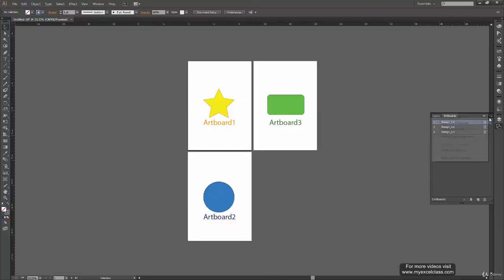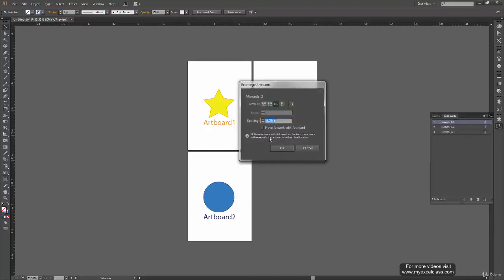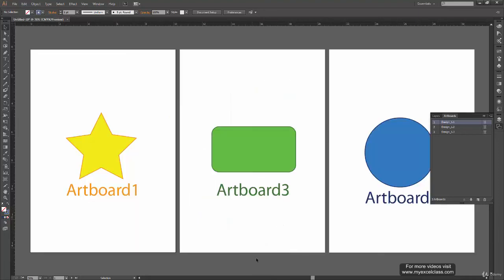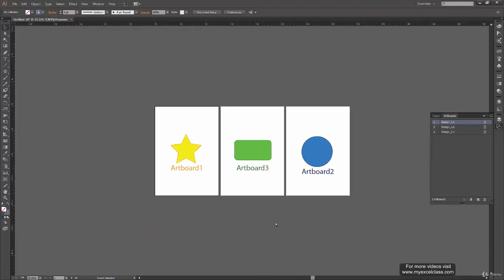So I just undid it and rearranged, and this time I checked this checkbox and clicked on OK, with this arrangement on a single row. So yeah, this time I have my artwork copied along with the artboard, and this looks neat. So I will go ahead with this one. Alright, so that's all we can cover in the artboard panel.